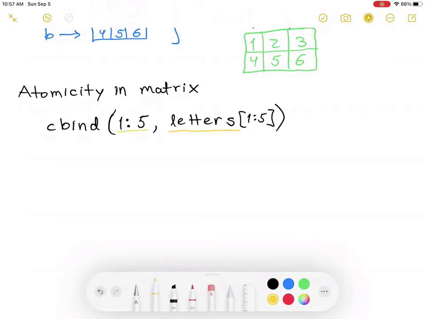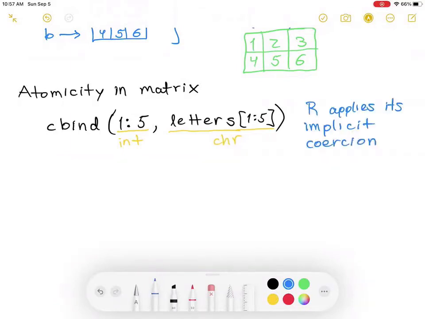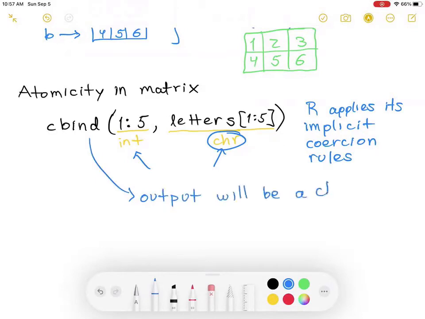And let's say we want to bind this with 1 to 5. So 1 to 5, this is going to be an integer. The first 5 lowercase letters in the English alphabet, this is going to be character. So I'm mixing 2 different data types. This is where R will apply its implicit coercion rules. So if we mix integers with characters, characters will dominate. So the output of this command will be a character matrix because R is applying its implicit coercion rules.